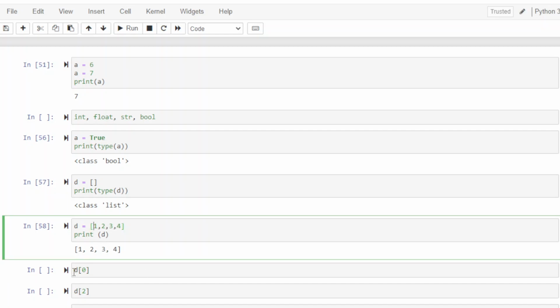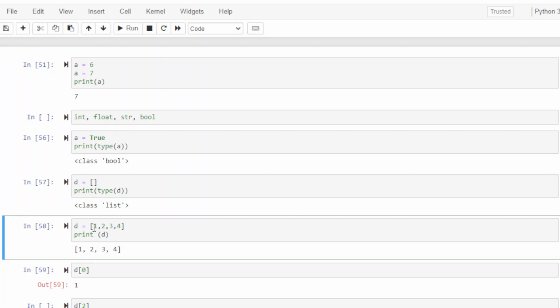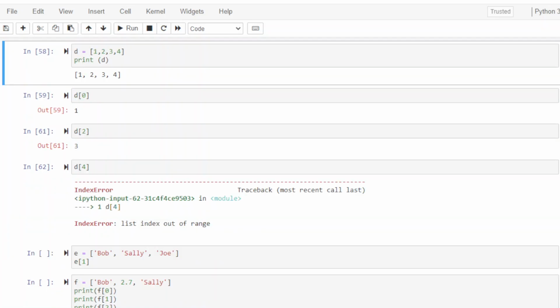So the first value is 0. So that makes 2 would actually be 0, 1, 2, the third value in the list. And that makes 4, completely out of range, list out of range, because there is no 4. If you count, it's 0, 1, 2, 3. Okay, the list has 4 elements, but it starts at 0. Okay, let's keep going on here.